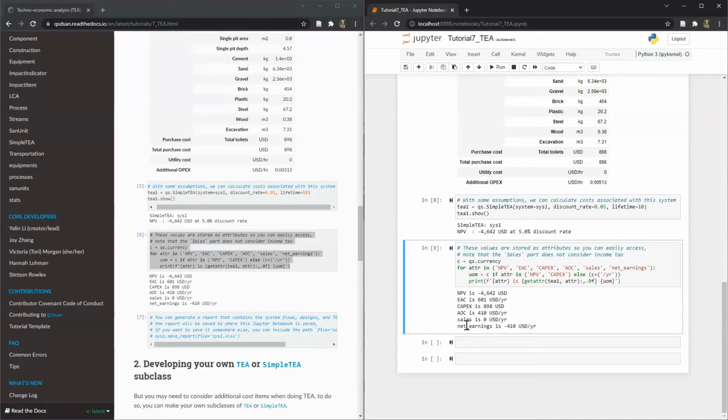Sales is any kind of income that you're generating from the system. Here we're assuming that there is no income being generated from the pit latrines, or you're not generating any revenue from selling any recovered resources from the system. So here we have $0 per year. And then you can calculate the net earnings, which is negative $410 per year.